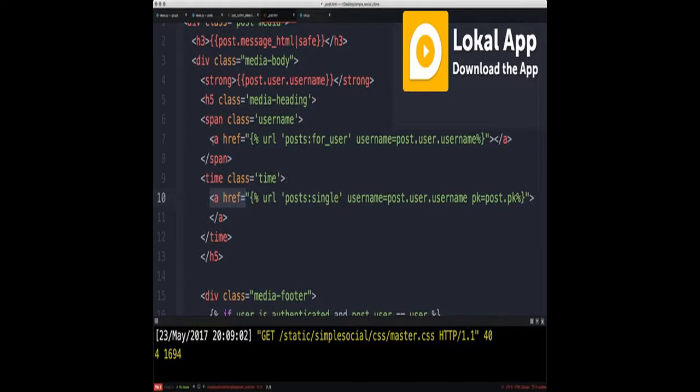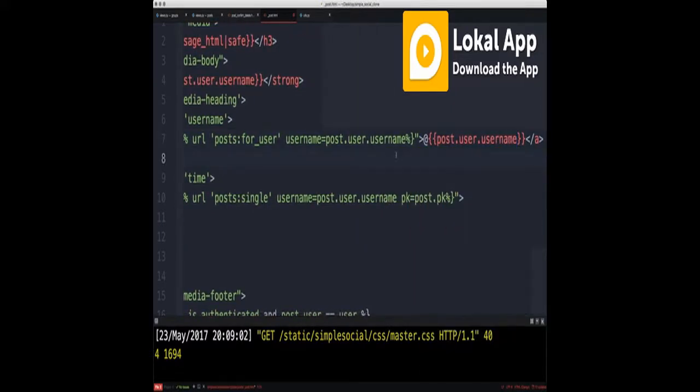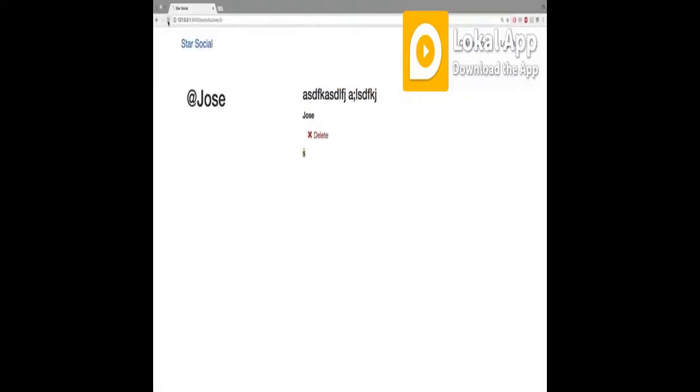Underneath media heading, these anchor tags should probably have something since they're linking to something. So we will say @ and then this will be the username. So we'll say post.user.username. Save that. Let's go back and see if that affected something.